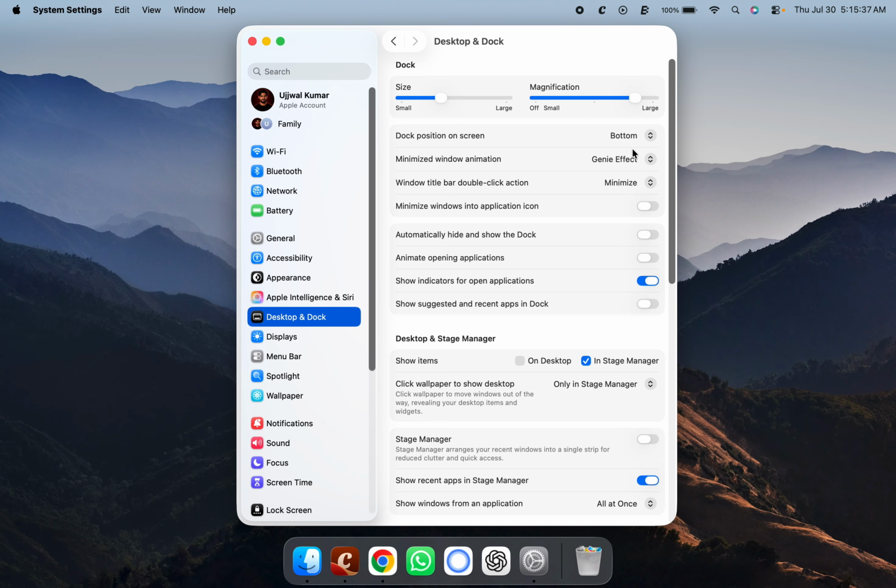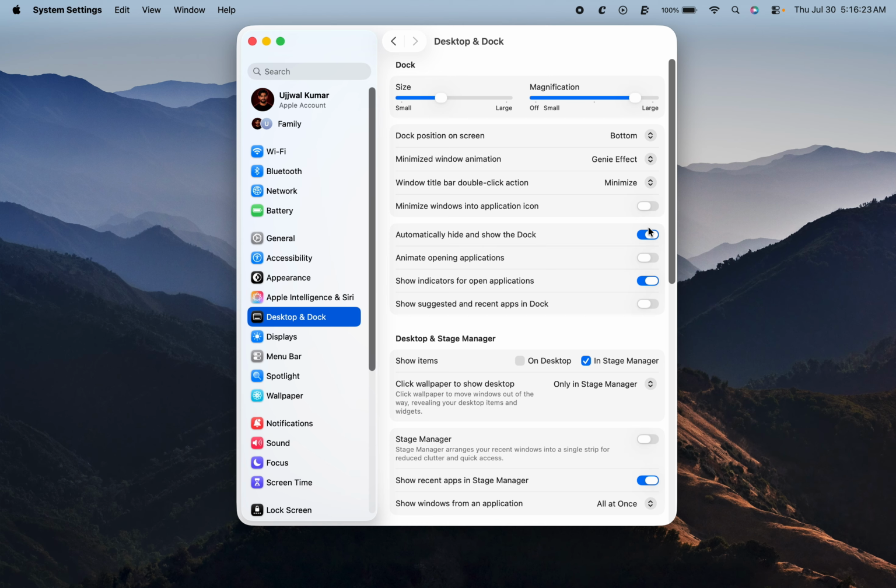If your dock still does not appear where you expect, make sure the automatically hide and show the dock toggle is not enabled. You can temporarily turn this feature off while testing. And next, move your cursor to the bottom edge of the screen to confirm the dock is appearing correctly.